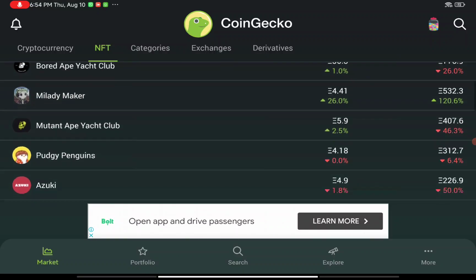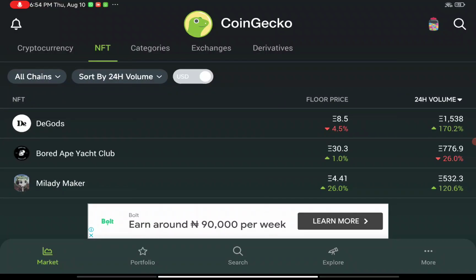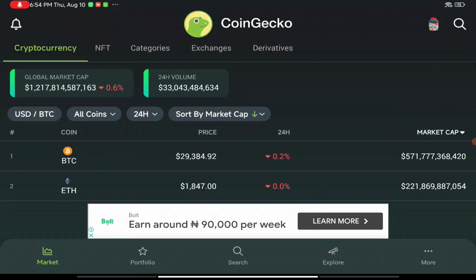You can see the NFT section here. NFT is called non-fungible token, and these are another different aspect that you can look at. That is very, very large, very wild. So we look at that later on. So for now, I think that's enough for Coingecko.